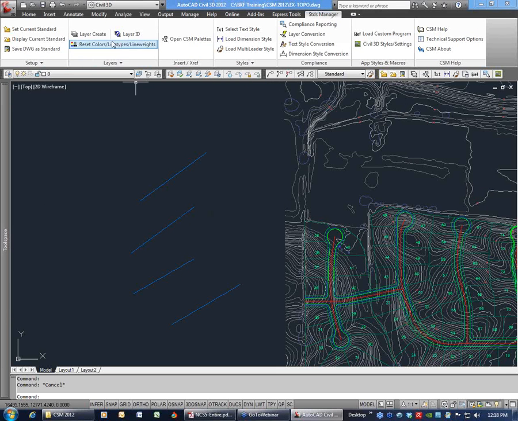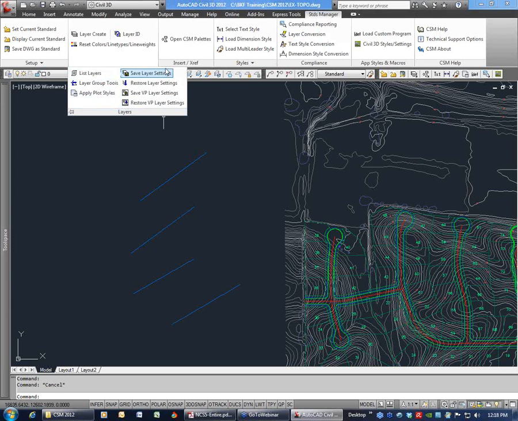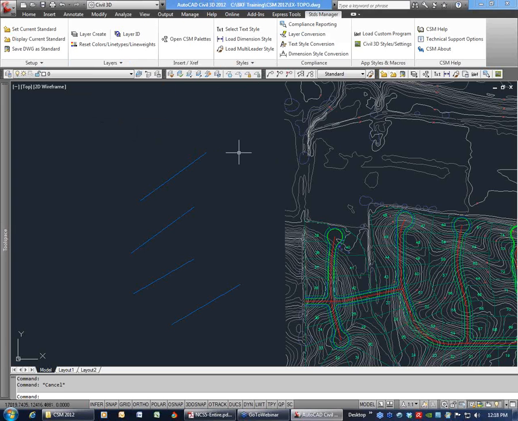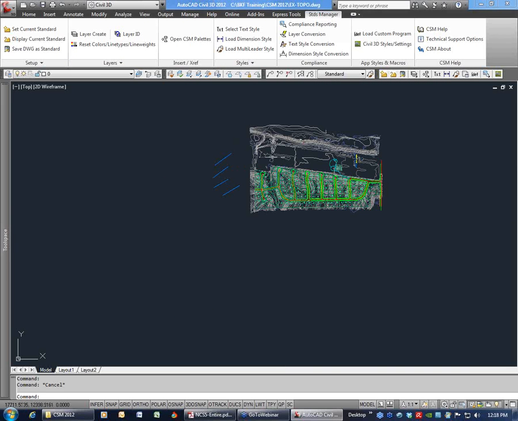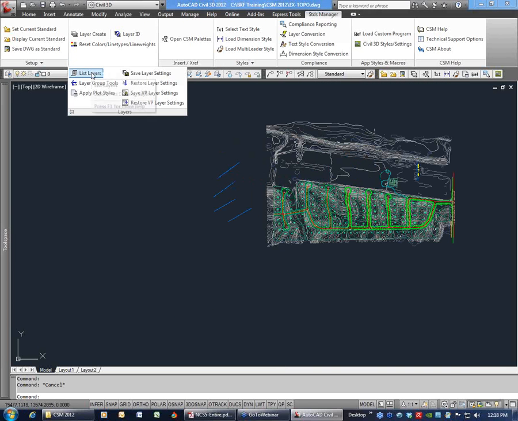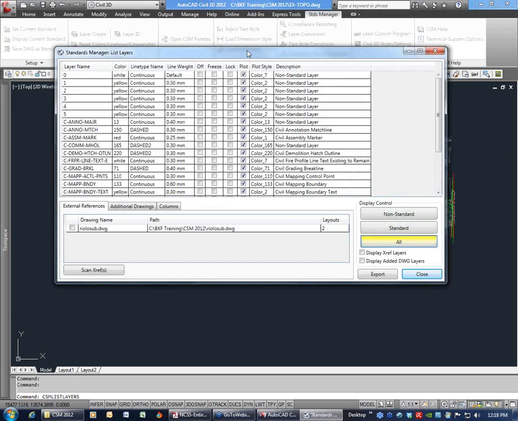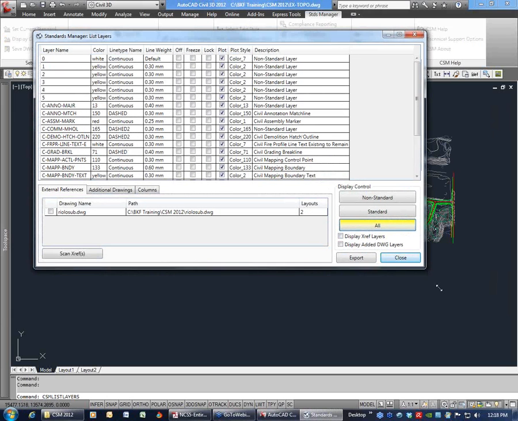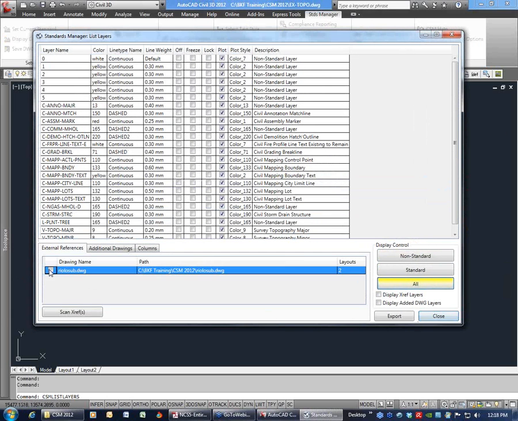Keeping in line with that, we've got the layer create, layer IDs to see if it's standard, the reset back to standard, and then the layer conversion. There's a lot more to the layer conversion, but we'll walk through that in a minute. There are some other things that might be helpful for auditing, I guess you could call it. If you open any drawing, you can always go to list layers, so you can create a printout if you wanted to of non-standard or standard layers, or even what's in the X reference.